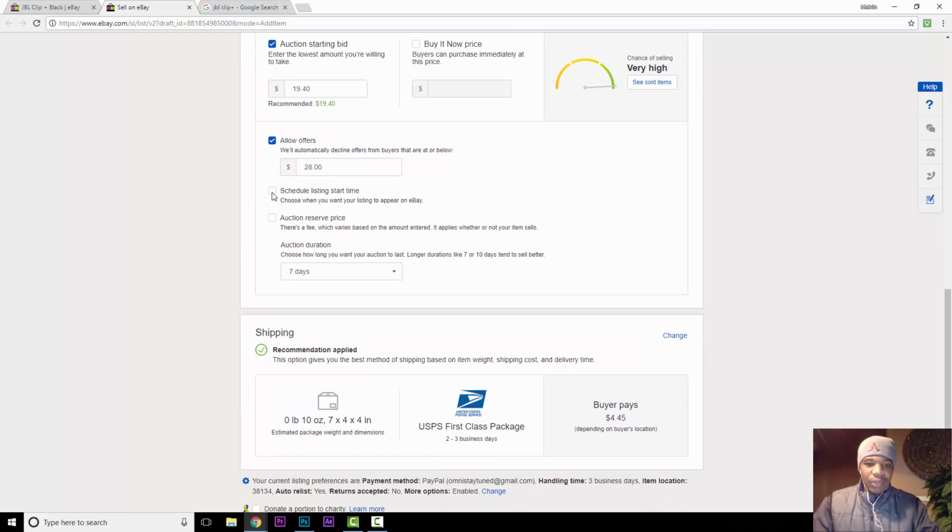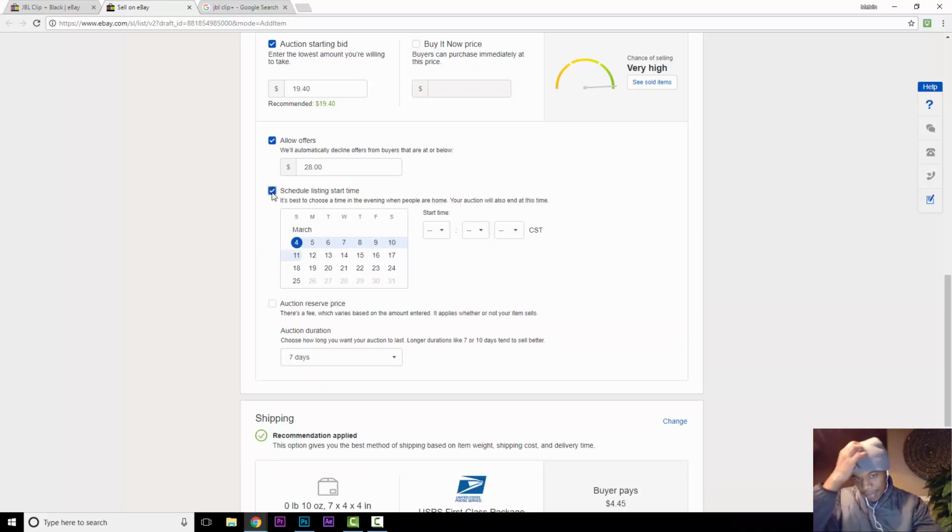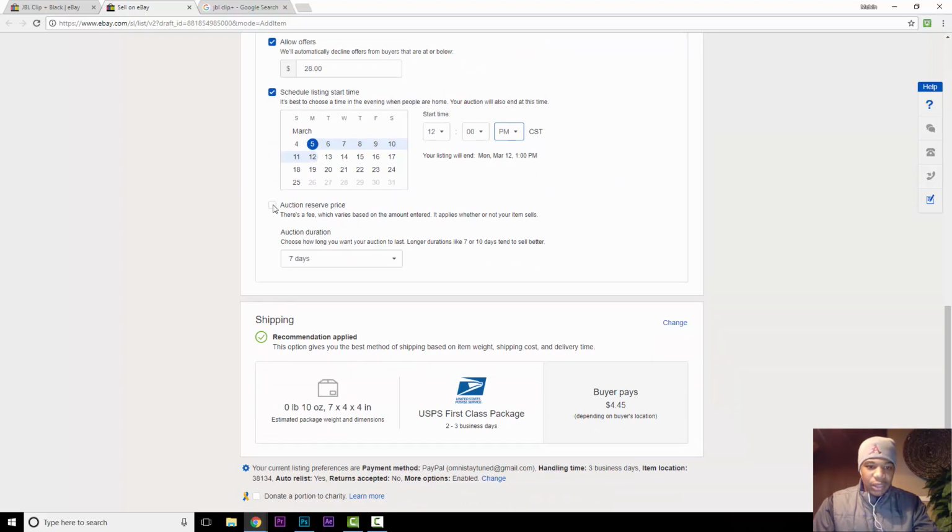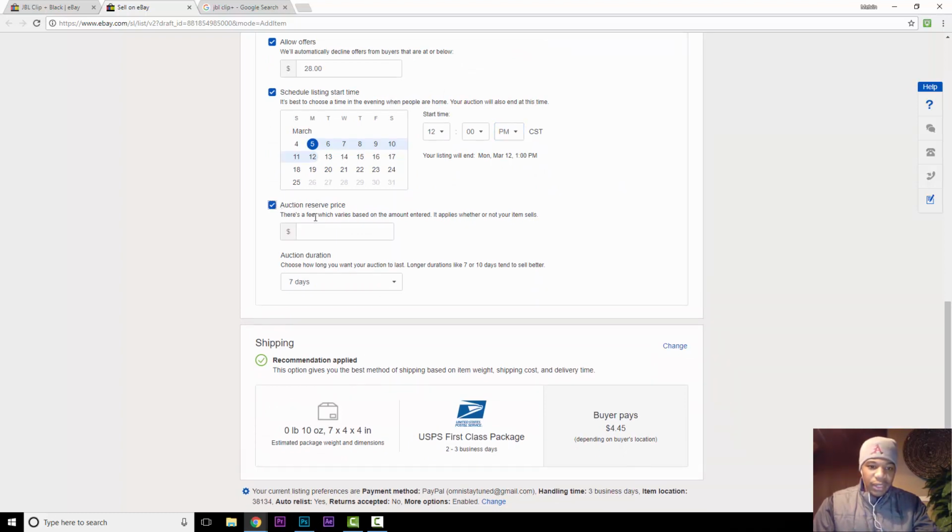Schedule listing start time. So basically you can choose when your listing starts. You can click and say, hey, I'm creating this listing, but I don't want it to be posted until Monday. So you would go, Monday, I want this thing to pop up on eBay for selling on Monday at 12 p.m. Boom, 12 p.m. pops on there. Monday the 5th, boom, pops on there, right? And then auction reserve price, there's a fee.